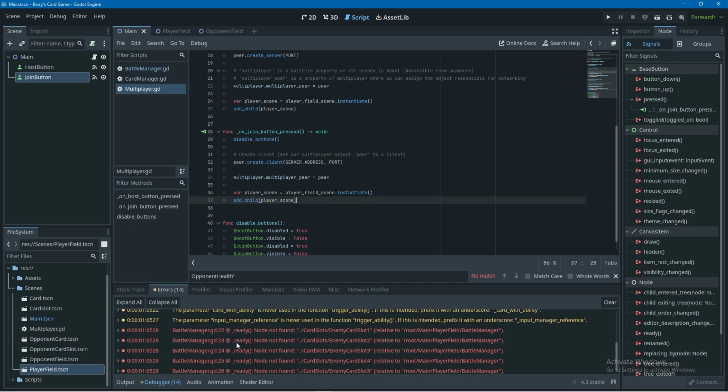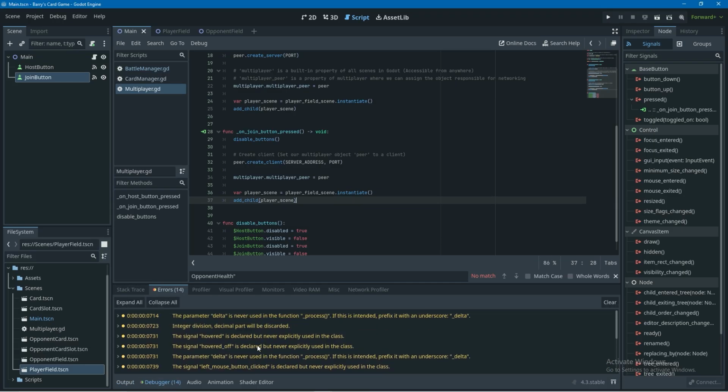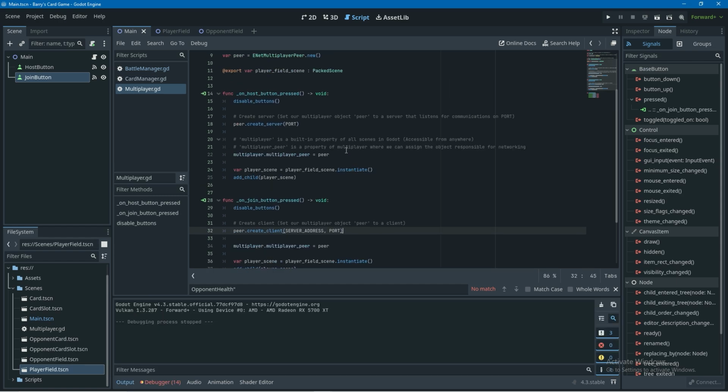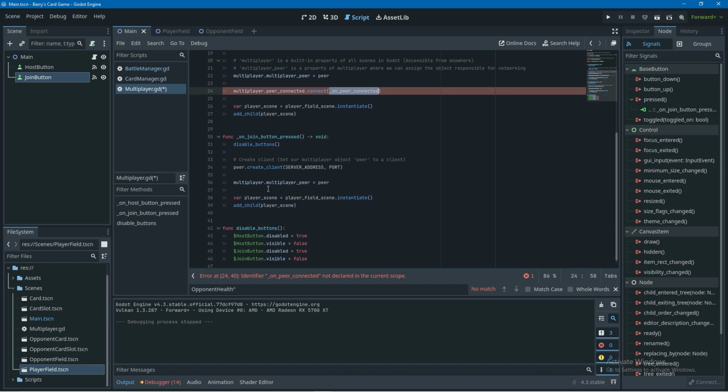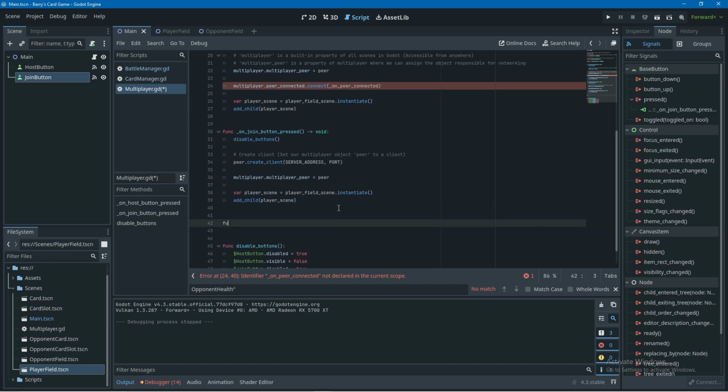But now we need some way to know if the client successfully connected to the server or not. I can do that by coming up to the onHost button pressed function. And before we instantiate the player scene, I'm going to do multiplayer.peer_connected.connect, and in brackets onPeerConnected, which is the name of a new function. Then we'll come down here and make this new function onPeerConnected, and we'll just print player joined in here to test if it works.